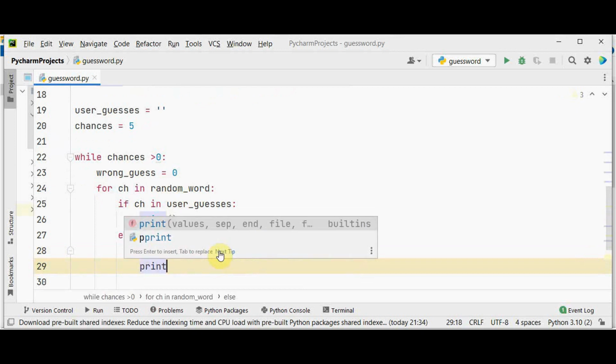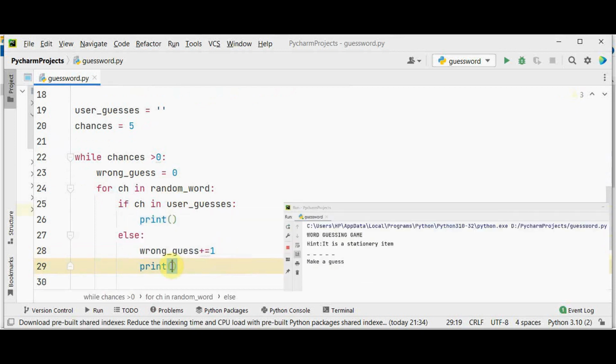And then print. After the hint, if you remember the output screen, I have that underscore symbol printed horizontally, so filling the blanks, right? By default, the Python print statement prints in the next line. Instead, if I want it in the same line, with some space, you can make use of the end parameter. End equal to, leave some space. So this will be printed n times, where n is the length of the random word. If the random word length is 5, this will be printed 5 times.